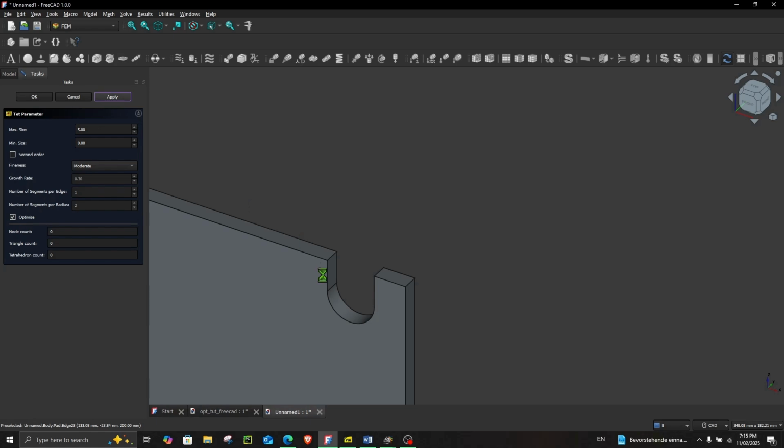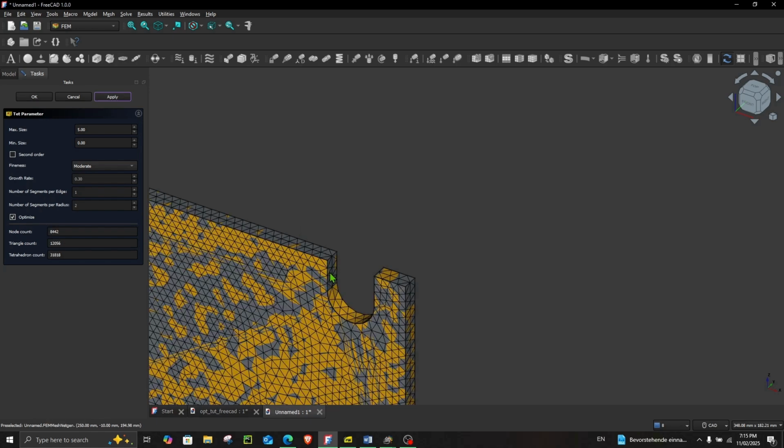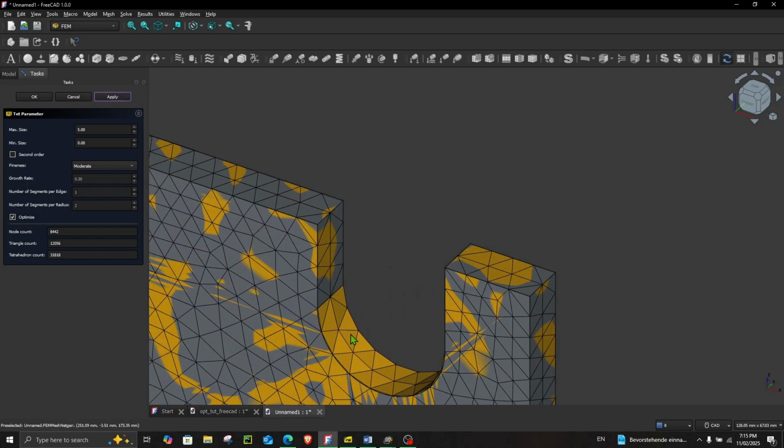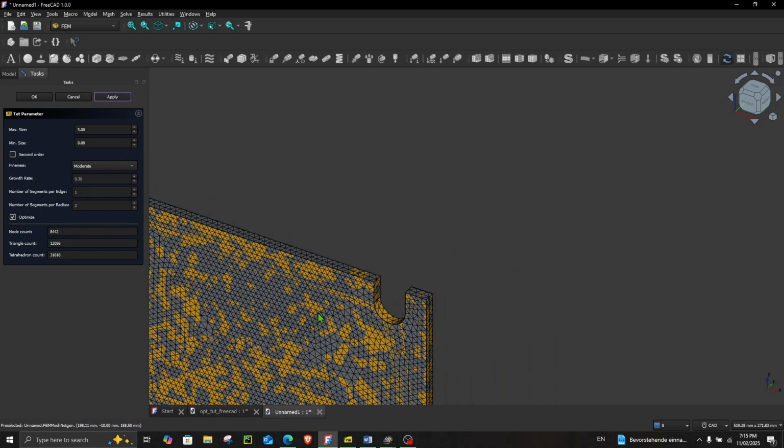Click apply and wait for a little bit. Now you can see we have some nodes in the middle. You can mesh this according to your preference. I'm just making a quick mesh for the tutorial. So once this is done, click OK, and now we have meshed the plate as well.